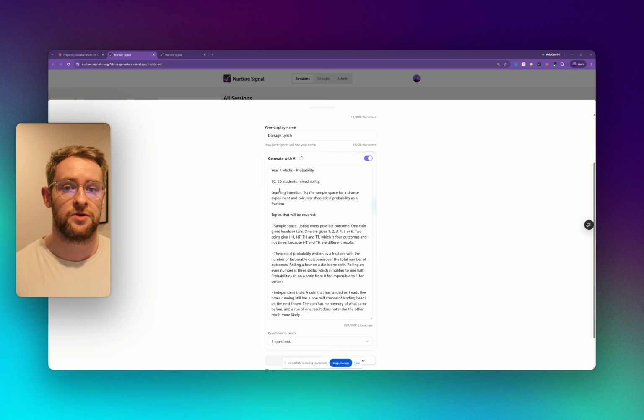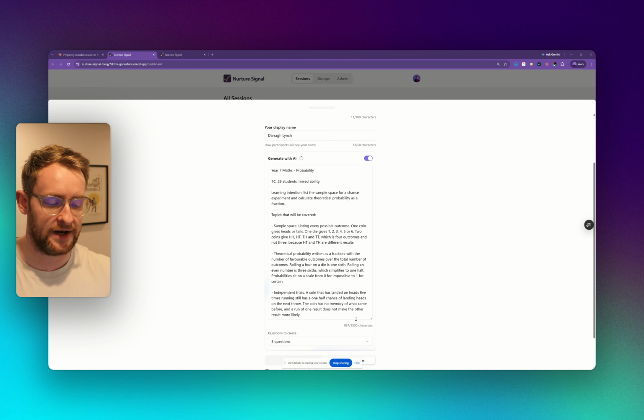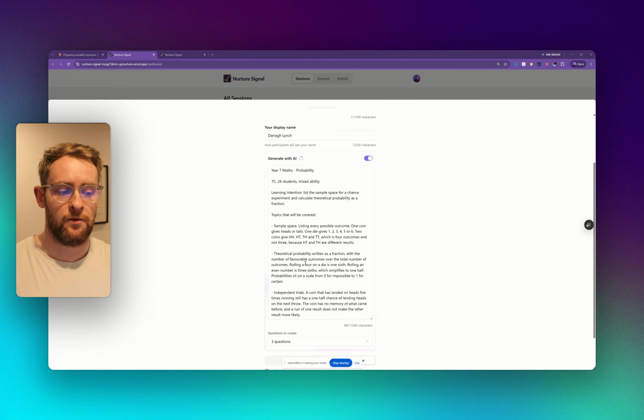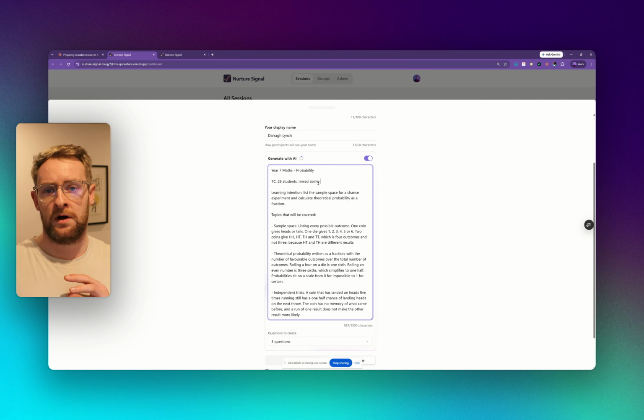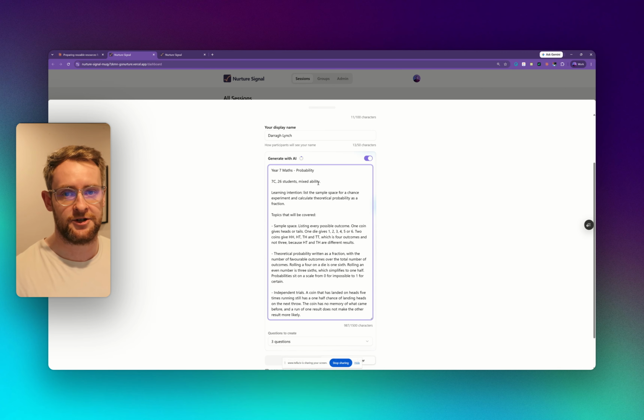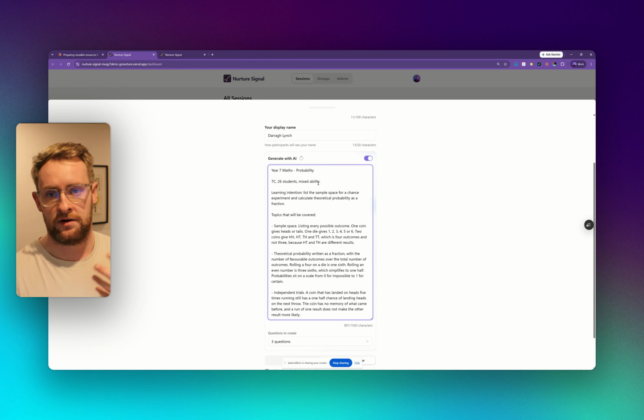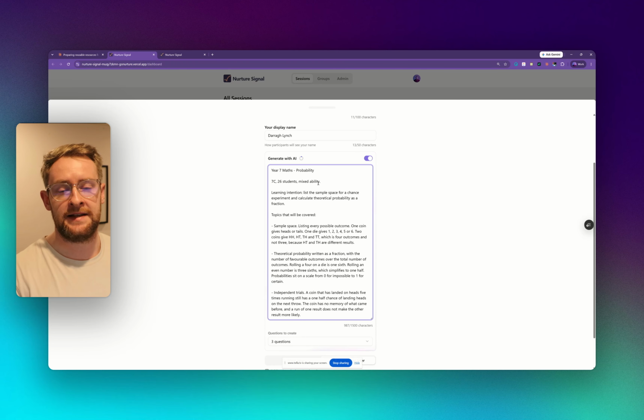Now, the more detail you put in here, the better. We do limit it to 1500 characters, but what I've found works really well is to put in a couple of basic pieces about the class. So this is a year 7 maths class. The topic is probability. I expect there to be about 26 students of mixed ability. If there are specific students you want to call out, you can add that information in here, for example students with certain difficulties or needs, and it'll tweak the questions based on that.